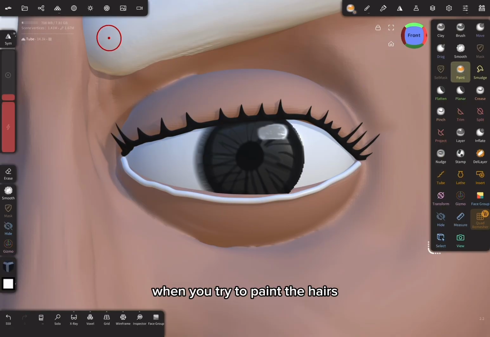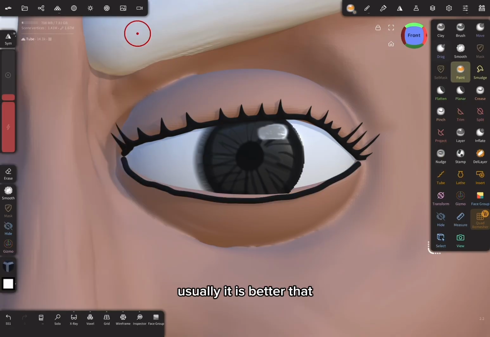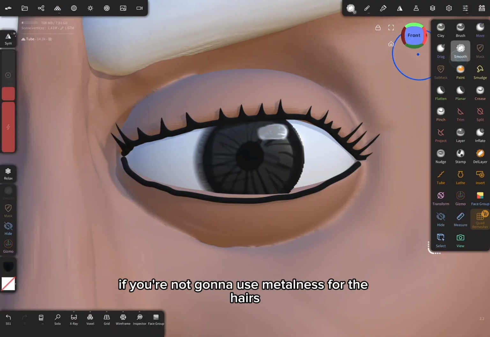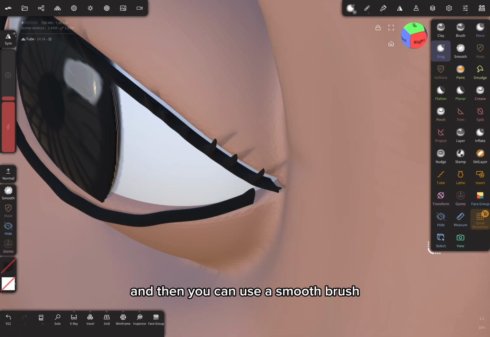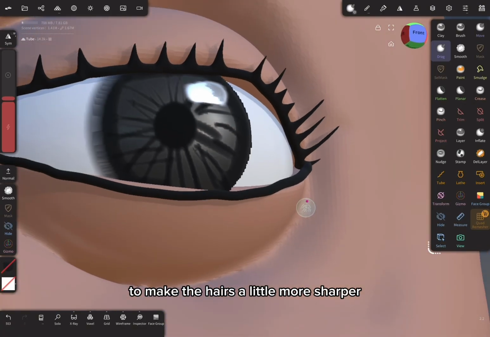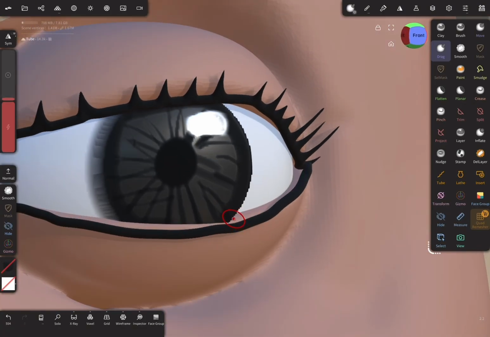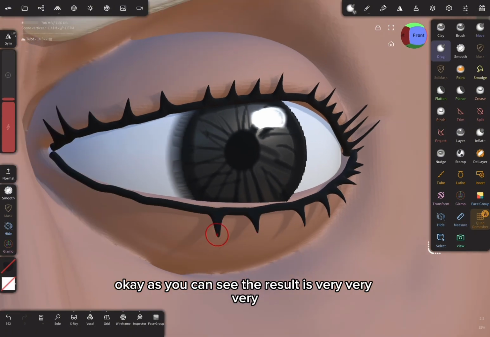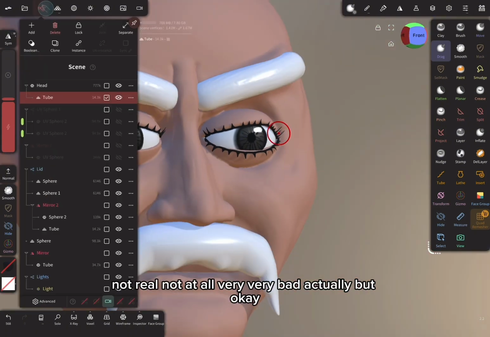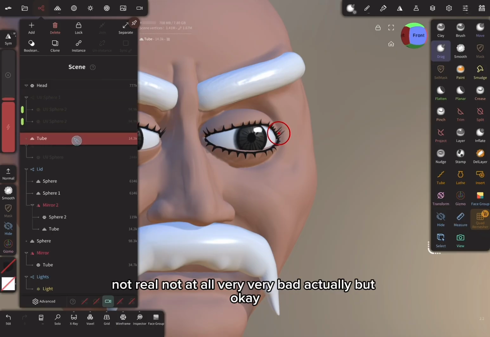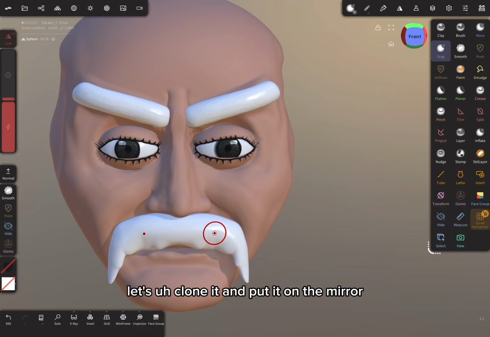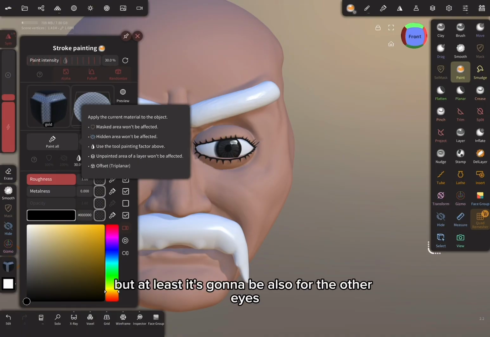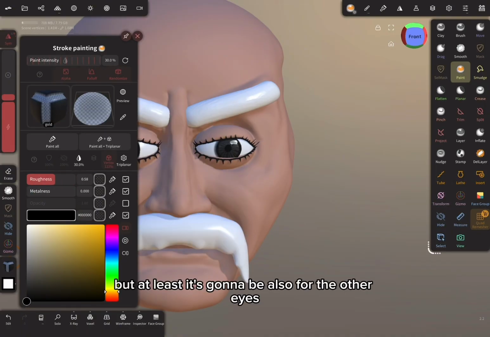When you try to paint the hairs, it is usually better not to use metalness for them, and then you can use a smooth brush to make the hairs a little sharper. Okay, as you can see, the result is not real at all, very bad actually. But okay, let's clone it and put it on the mirror so it's going to be more natural. I cannot say, but at least it's also going to be done for the other eye.